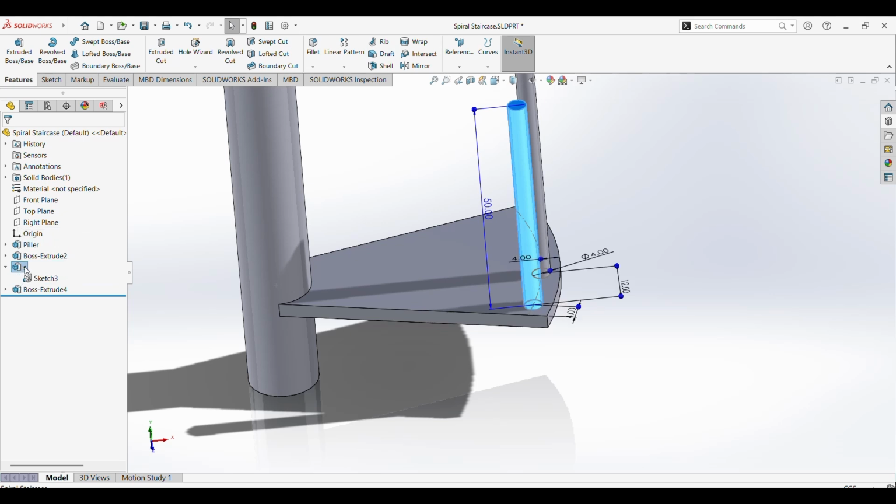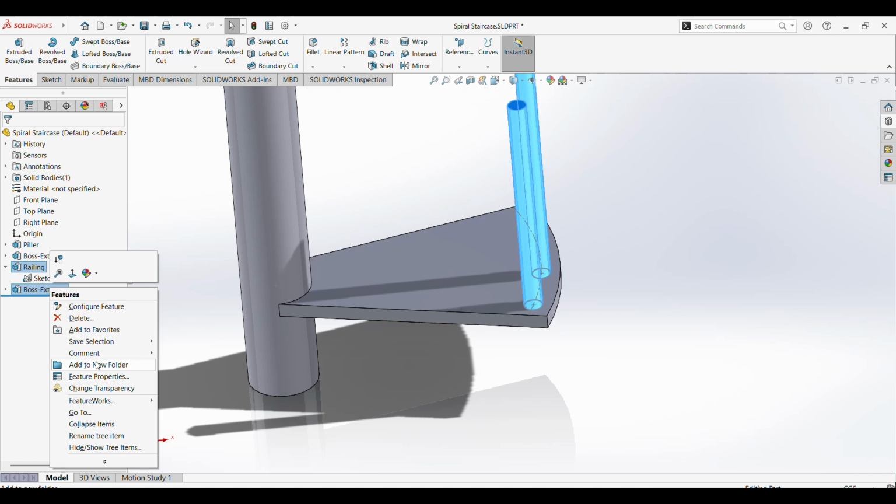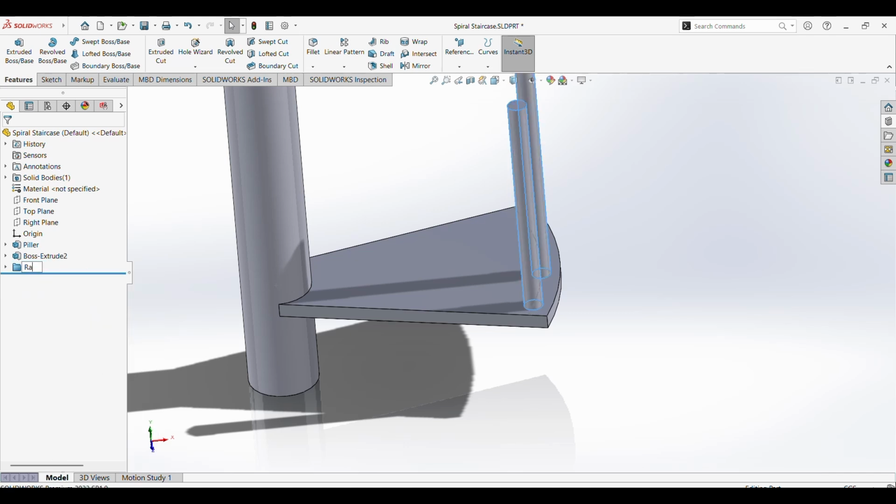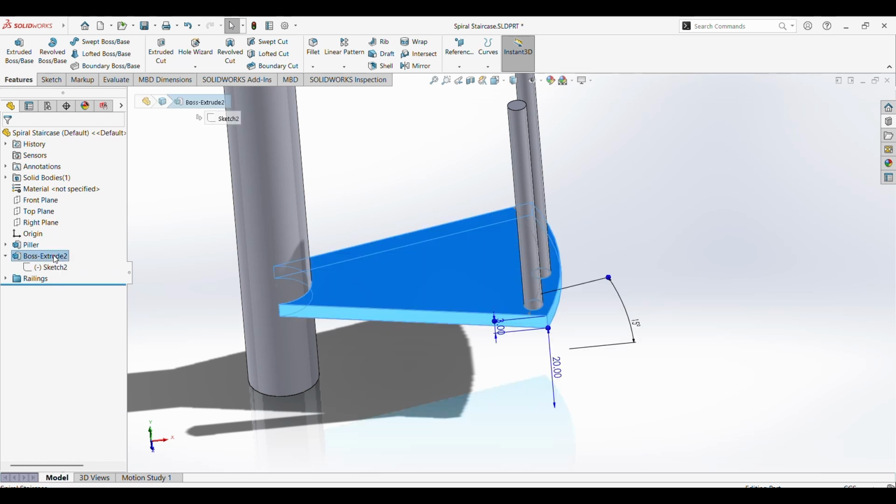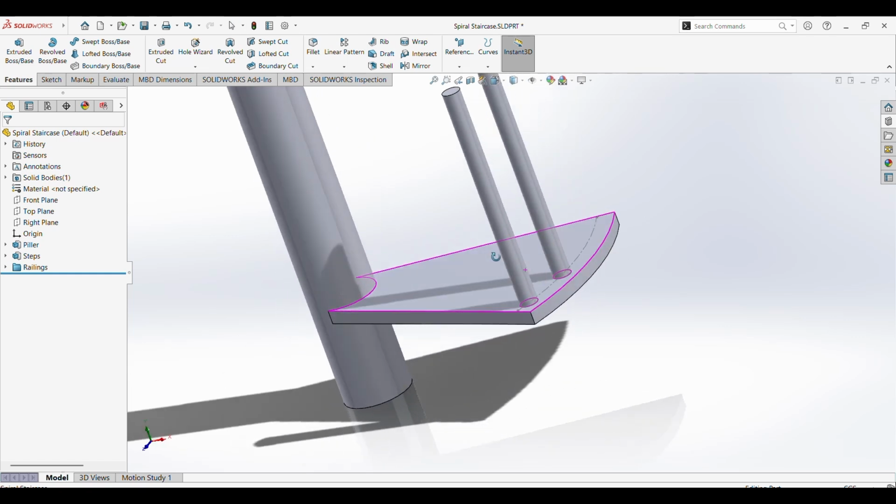Now rename this railing. You can rename by clicking 2 times. So let's select these two and add them in a single folder. Name that railings. Okay, this is done. Now rename this as well. Steps.